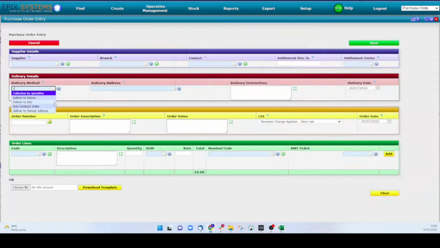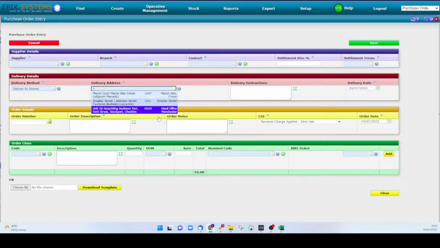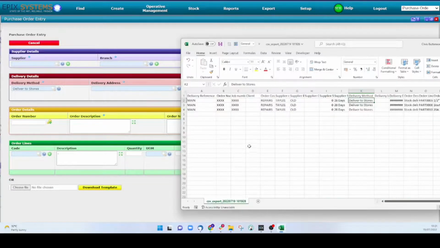If I was to choose deliver to stores here, then the delivery address would be one of the addresses that you have saved within your system. In this particular demonstration system, we've got three locations. I'm going to choose this one here with the reference of main. So it's that reference there that goes here.